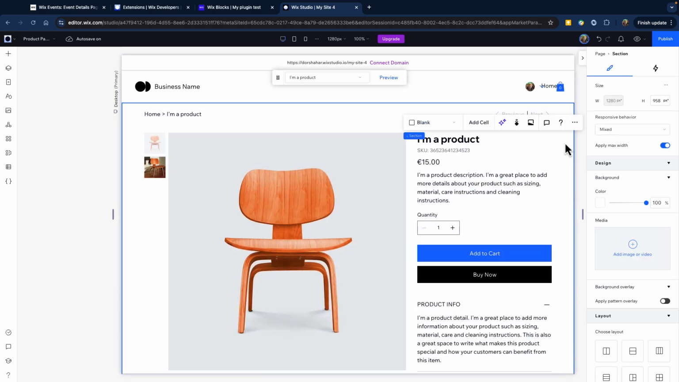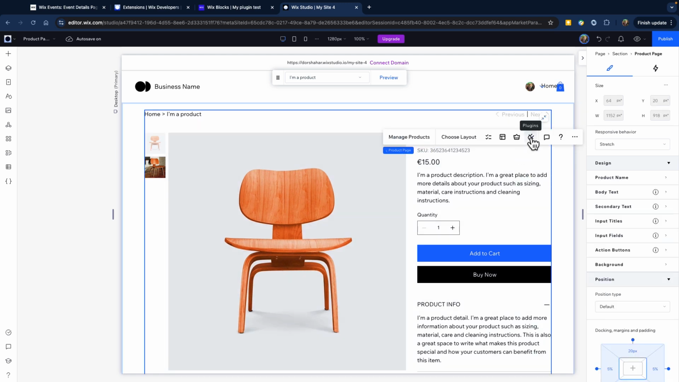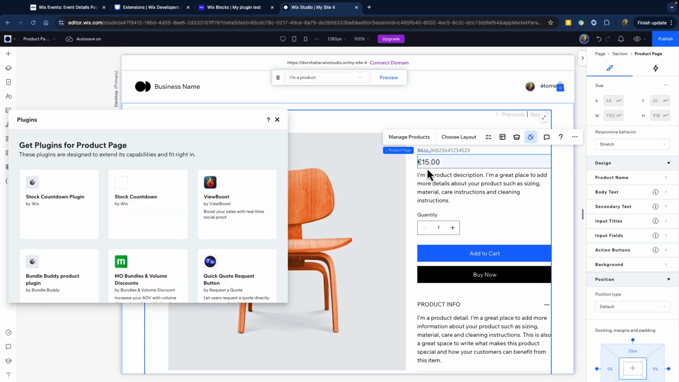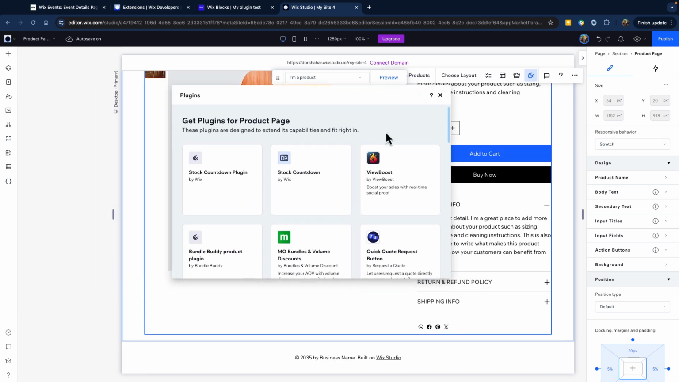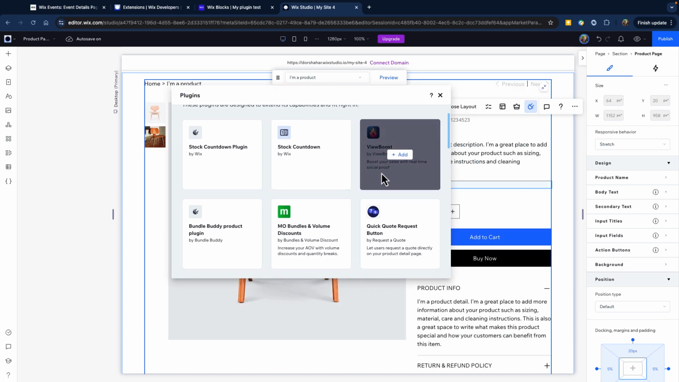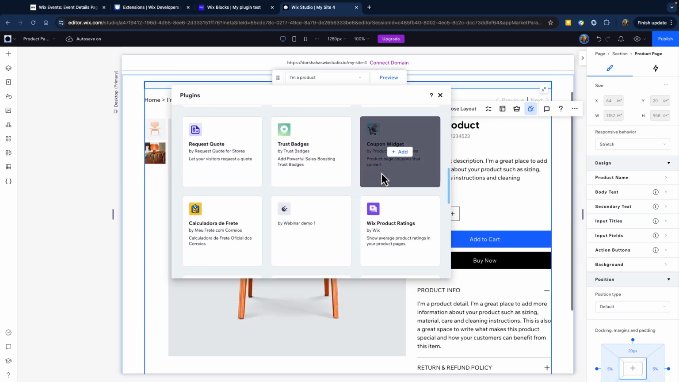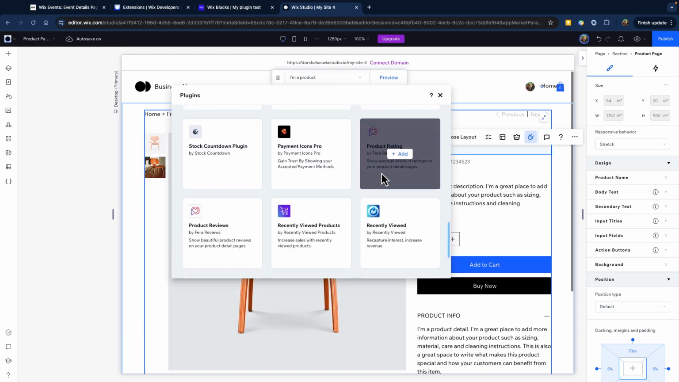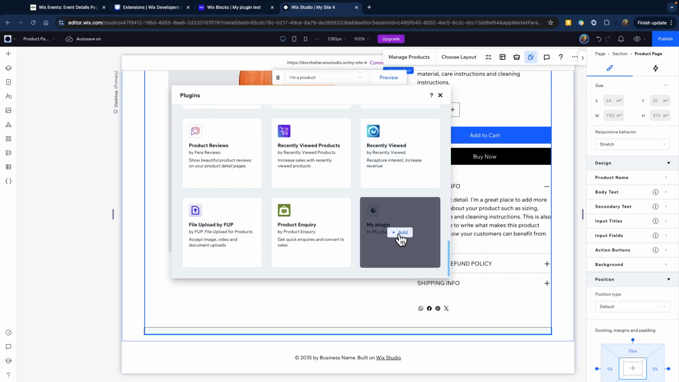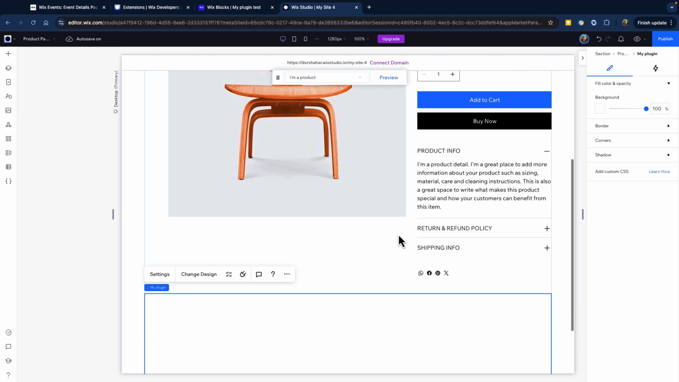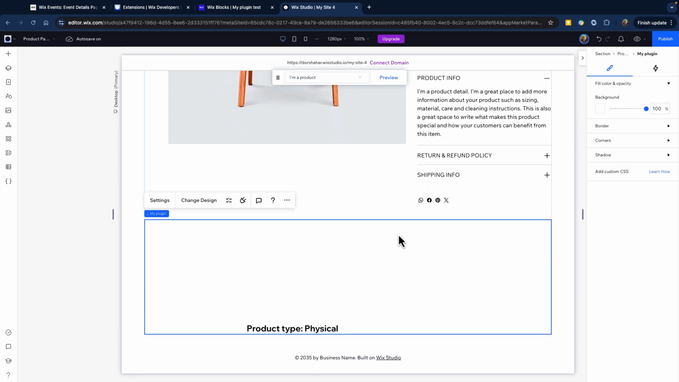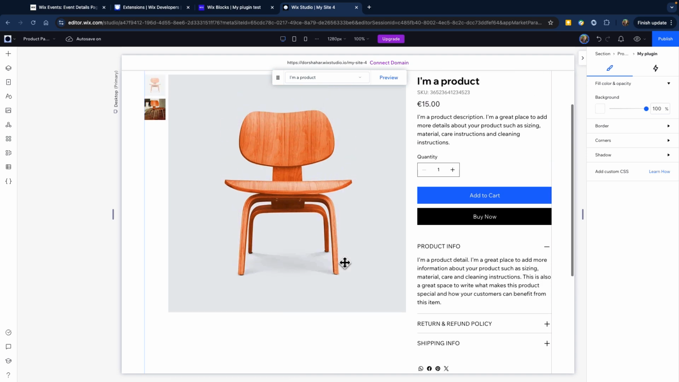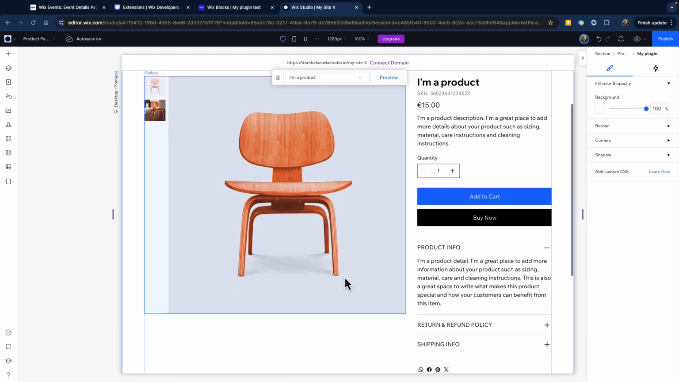Since in Wix Blocks the plugin is not added automatically, this configuration we can add in the application dashboard, in the plugin extension itself. I need to add it manually. So I'll go into the plugins. And here in the plugin modal, I can see all the published applications in the app market or private applications that I created. I'll look for my plugin that I just created. Here it is. And I'll add it to the page. Okay. This product type is Physical. And indeed, the chair is a physical product.